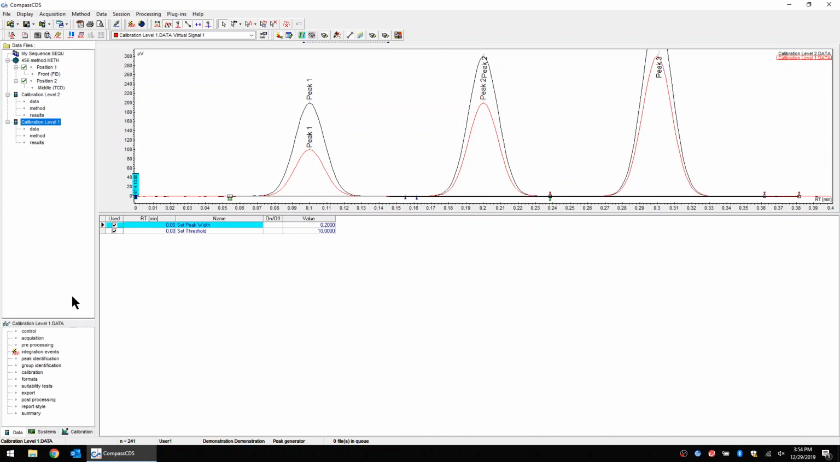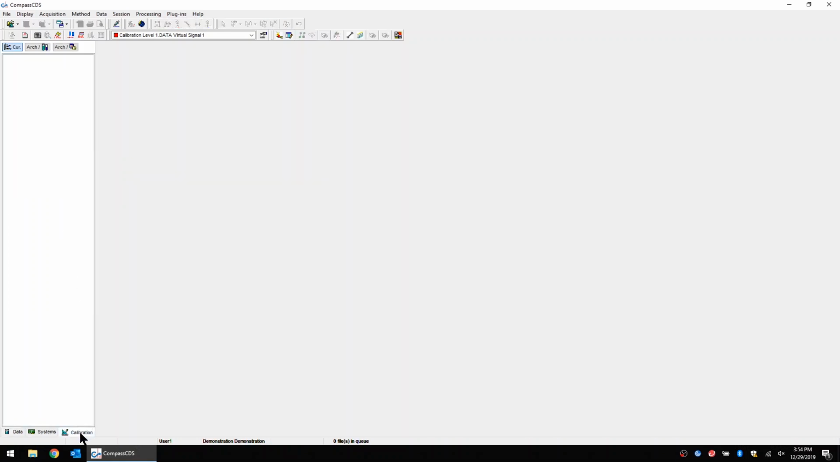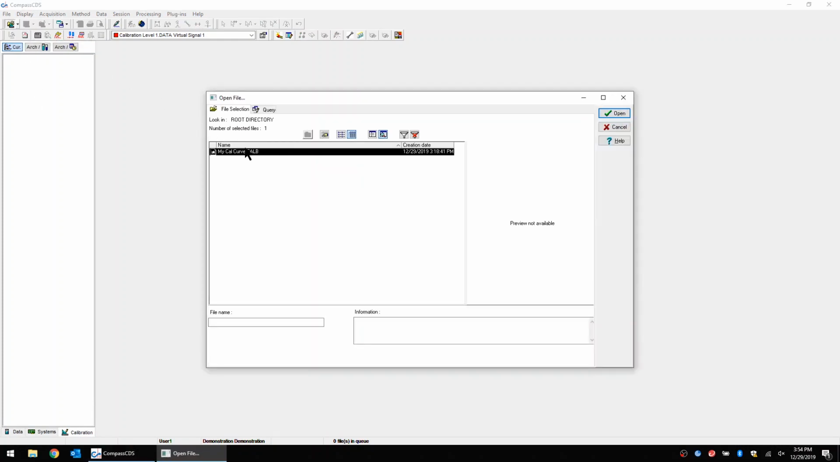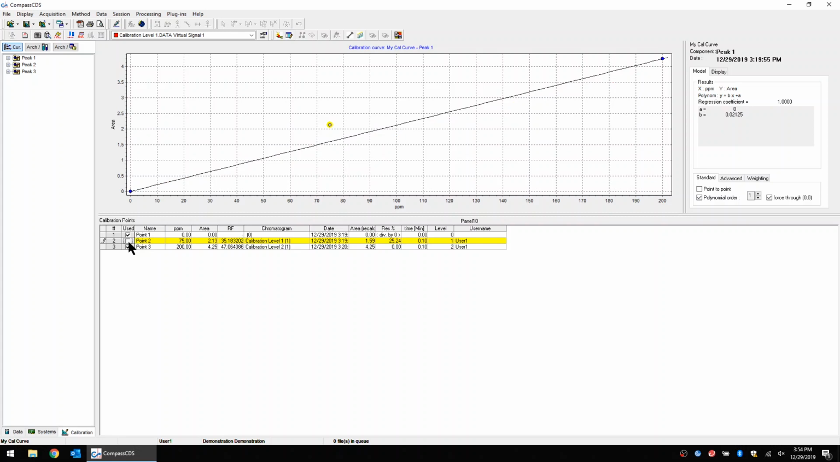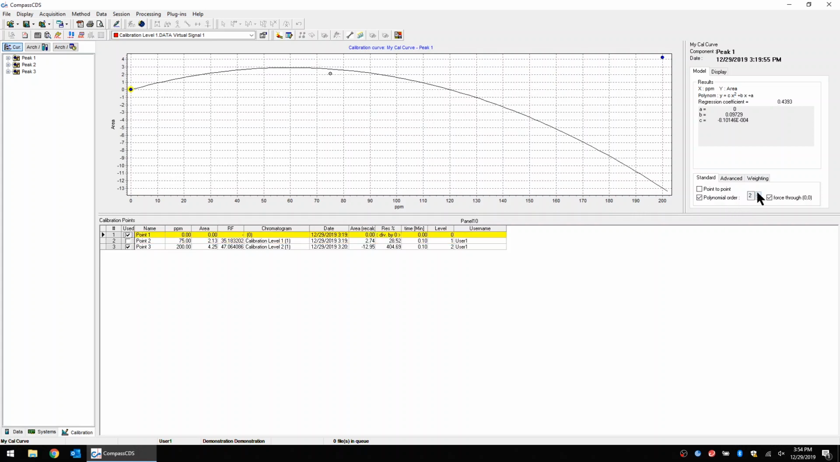Finally, we have the Calibration tab. This tab is used to view and modify calibration curves. The curve can be manipulated in several ways. For example, bad data points can be removed from the active calibration by unchecking the associated box next to the point. It is also possible to change the calibration model to see what effect linear, quadratic, or higher order polynomials has on the data fit.